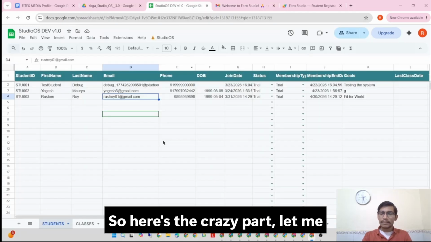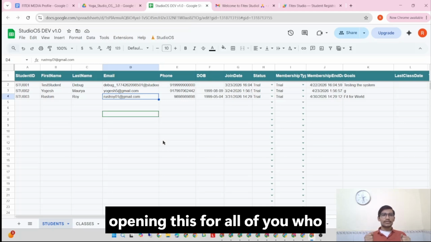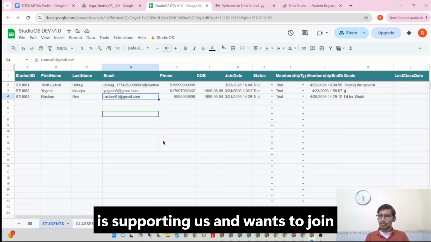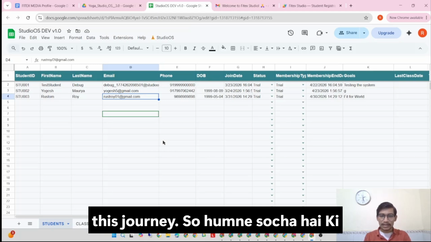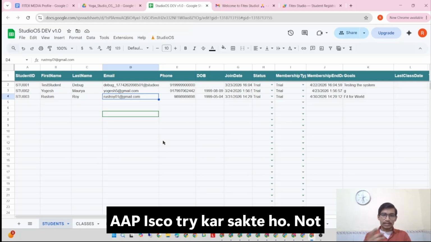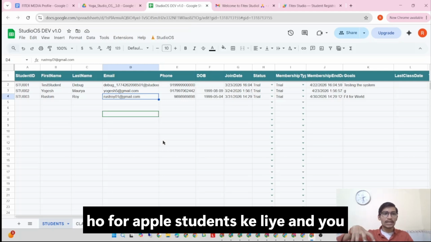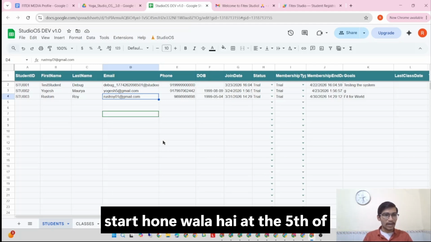So here's the crazy part. Let me quickly tell you. Right now, we are opening this for all of you who are supporting us and want to join this journey. हमने सोचा है कि जब तक ये बिल्ड हो रहा है आप इसको ट्राई कर सकते हो. नॉट ओनली दिस, आप इसको लाइव यूज कर सकते हो फॉर अपने स्टूडेंट्स के लिए. एंड ये स्टार्ट होने वाला है एट द 5th of April.